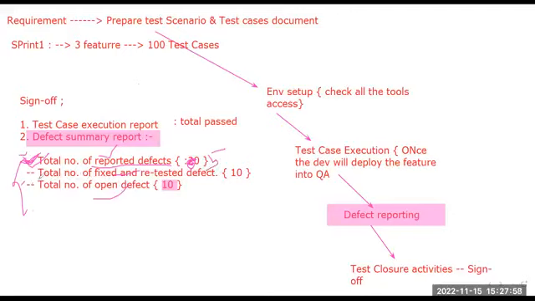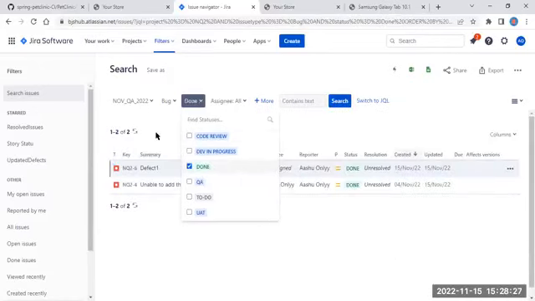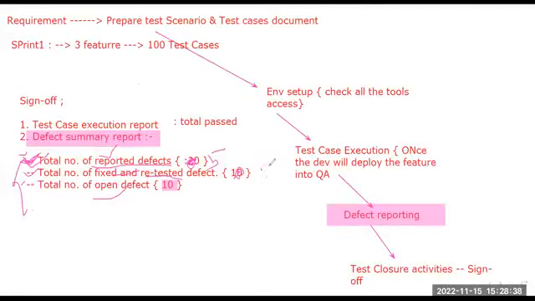Now what is the second one? Total number of fixed and retested. Retested means we retested it and closed it. If you want to pull that data, how can you check it? You can select the status. Which status do I have to select? Done status. All of you agree? Yes, sir. Done means completed, closed. So total 2 defects we have retested and closed. So I can update the count as 2: total 2 fixed and retested.